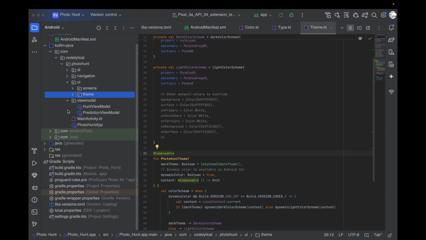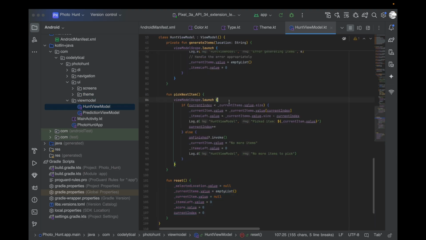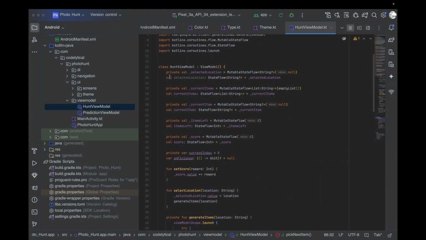Inside our view model, we are going to create two classes, that is the hands view model and also the prediction view model. So basically the hands view model will be the one that will be generating our items when we select our category. Then the prediction will be accepting the image we capture to predict the name from the image. Okay, so this is the class for the hands view model.